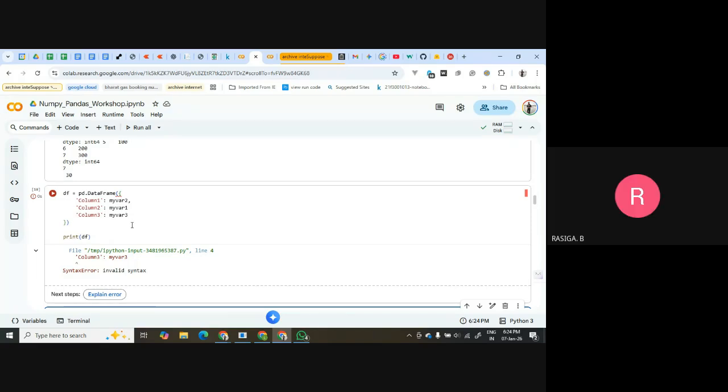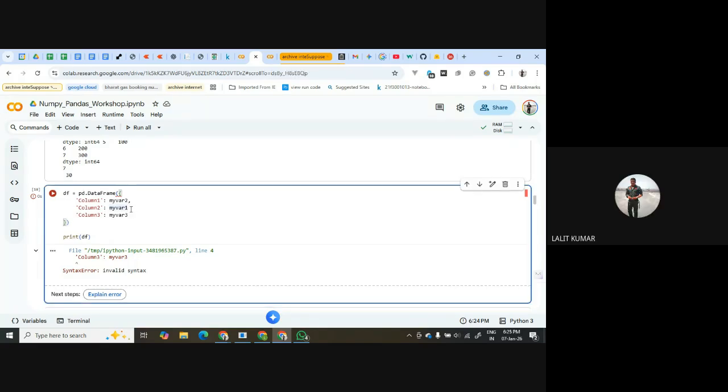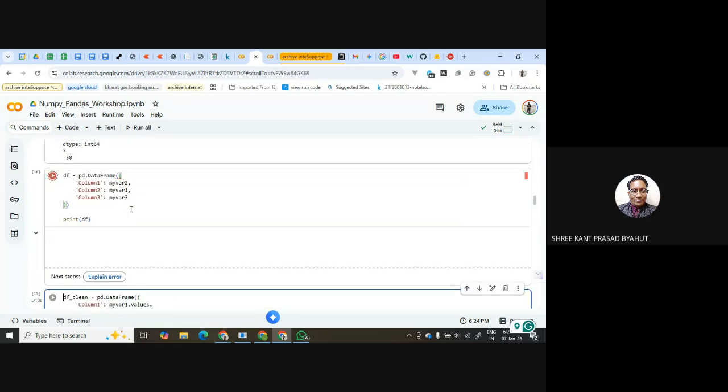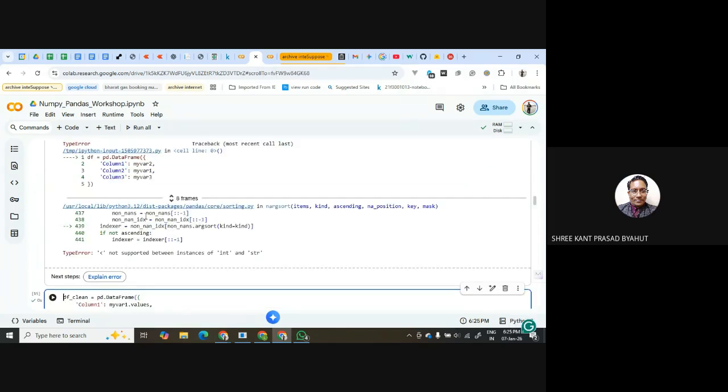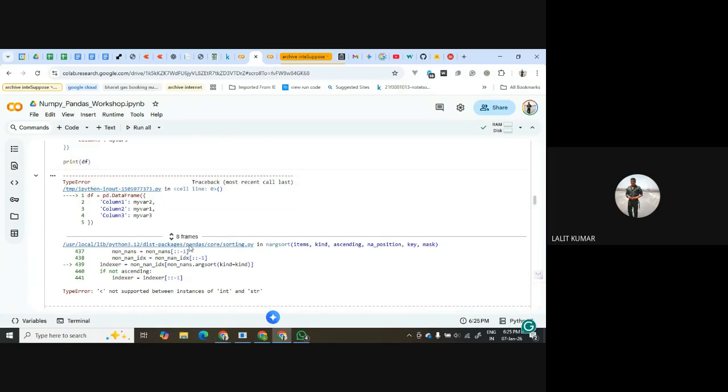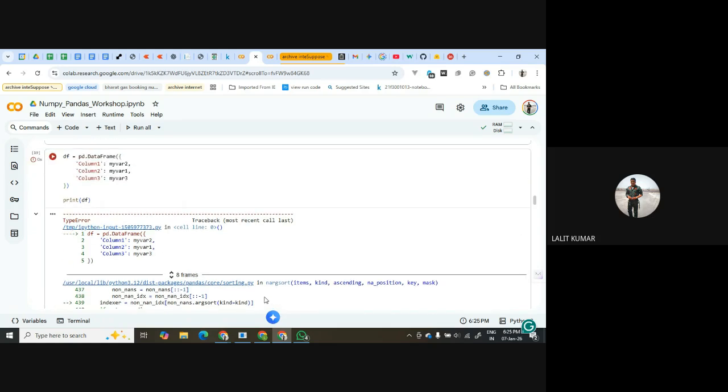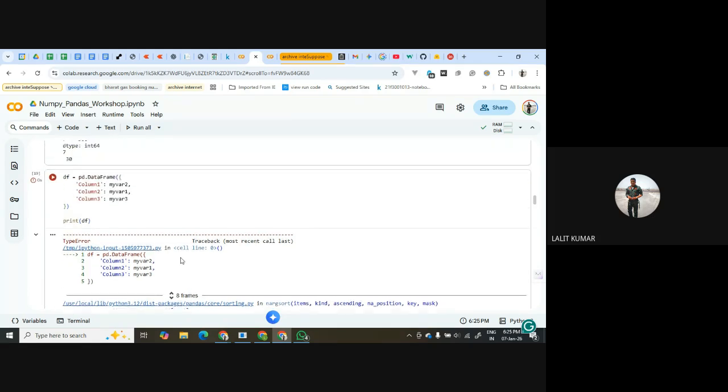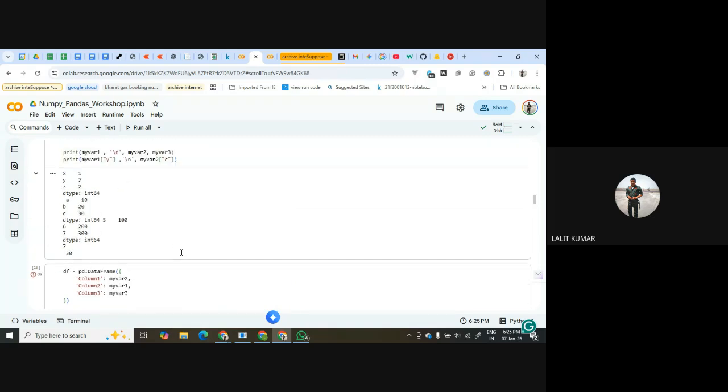You're missing a comma, I guess, sir. Yeah, here, yes. So there is no support between instances of int and string. It will throw an error, because your indexes are of different types.